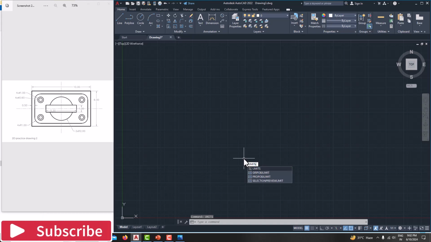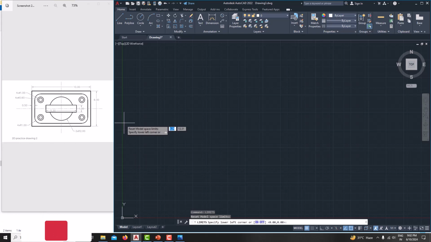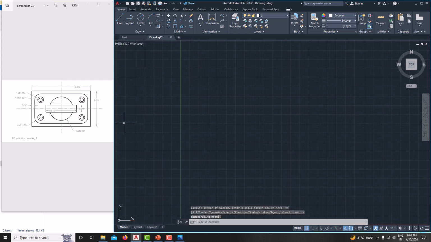Just type limits. Left corner is 0,0. Just type 0,0, Enter. For the right corner we need to specify a bigger size. I'm just specifying 50,50. Then Z, Enter, A, Enter. Now we have set the screen. Then we can start modeling the model.